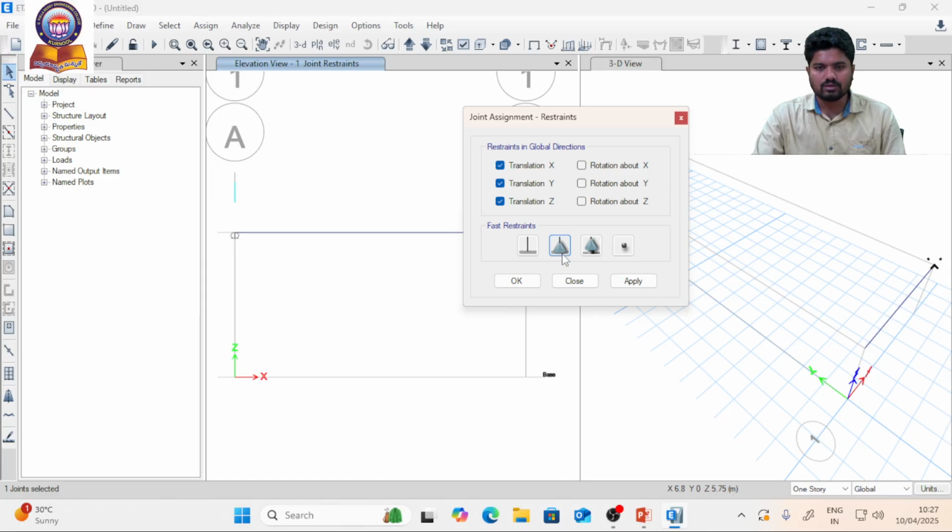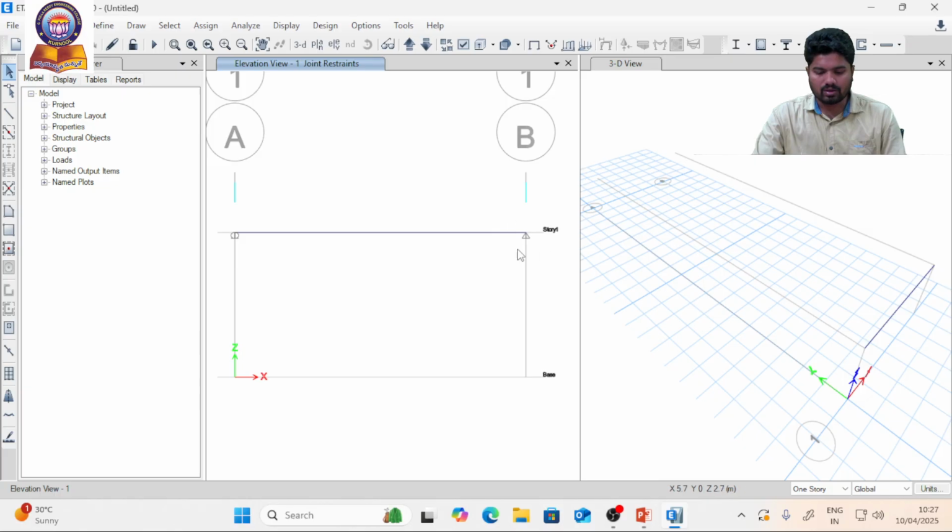Now I need to apply this hinge support to the right side of the beam. So just click on Apply, click the OK button. Then you can see this is my hinge support. So I have already created a simply supported beam with the help of roller support and hinge support.